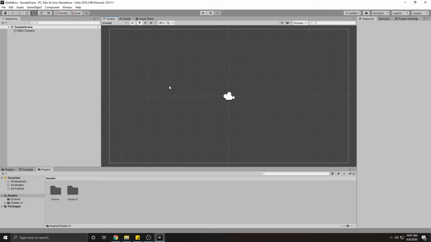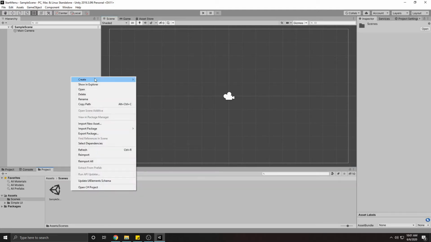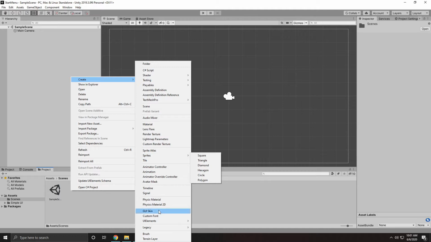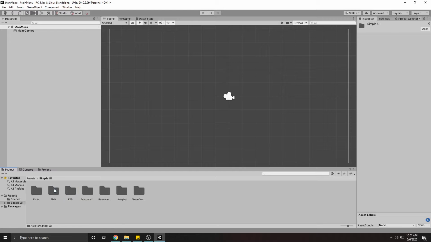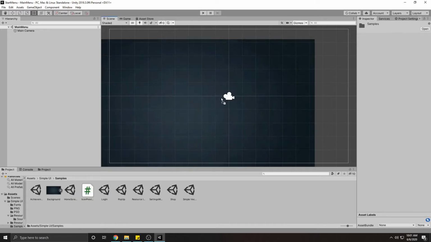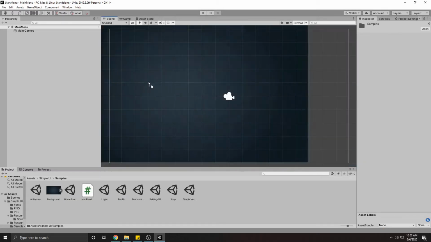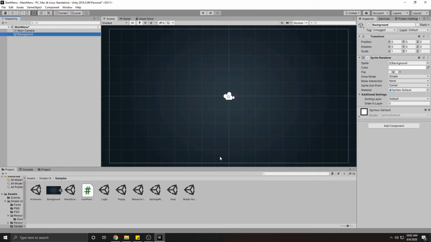Once it's downloaded, we're going to head over to our scene, and I'm going to create a new scene and call it main menu. Going to open that up. And I'm going to throw in the background that came with the Simple UI asset pack. So inside here, we've got a background. So I'm just going to drop this in here.